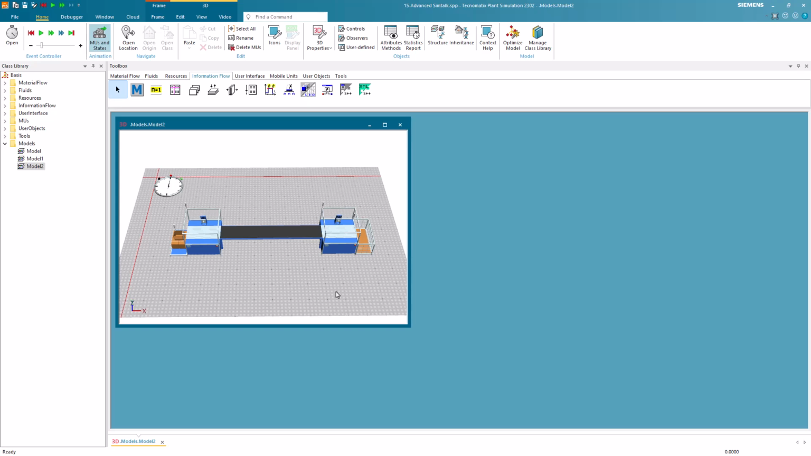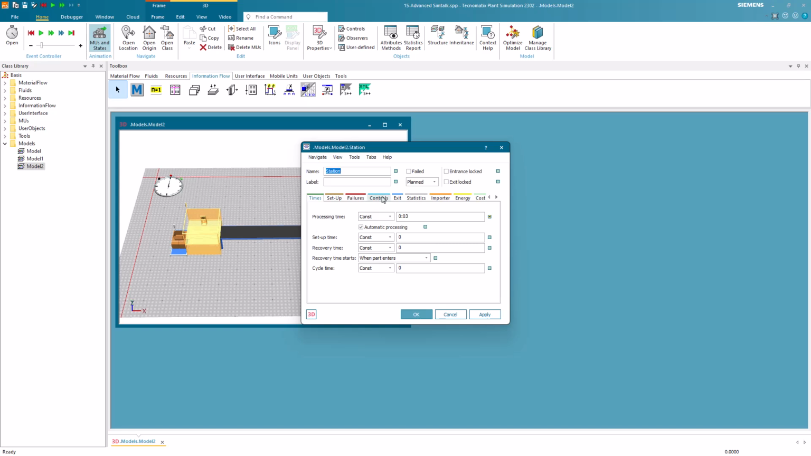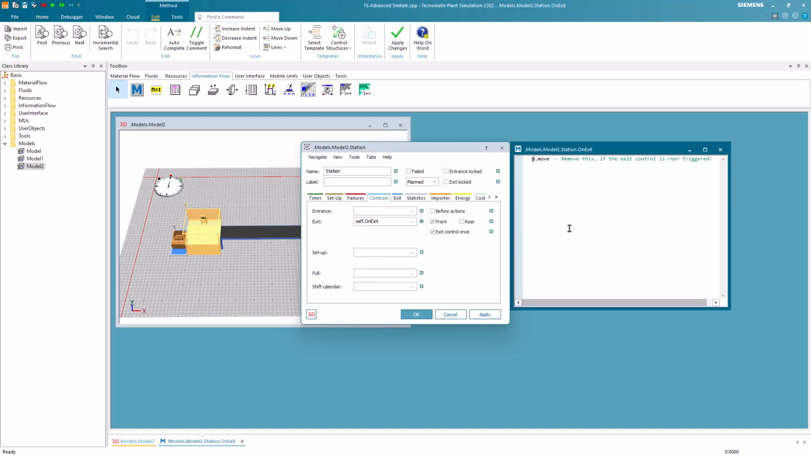So first, we create a new exit control for the station. We want to tell the station that it should wait until the conveyor is empty and only then move the part. So we insert the wait until statement. The wait until statement suspends the method execution until the condition set in the statement evaluates to true. This means that the simulation continues running and that other methods can be executed during this time.